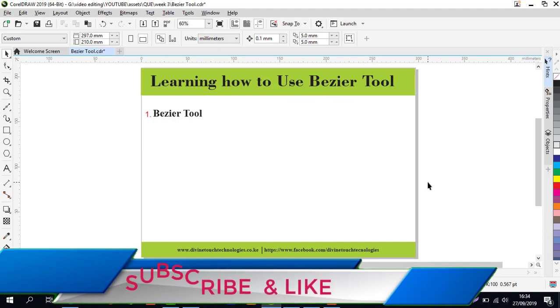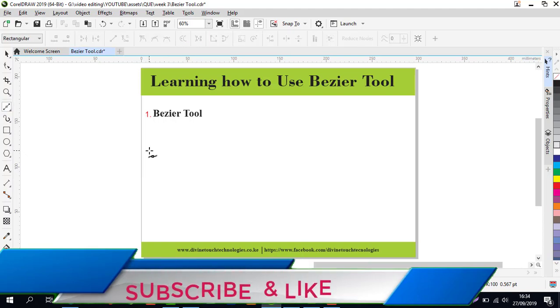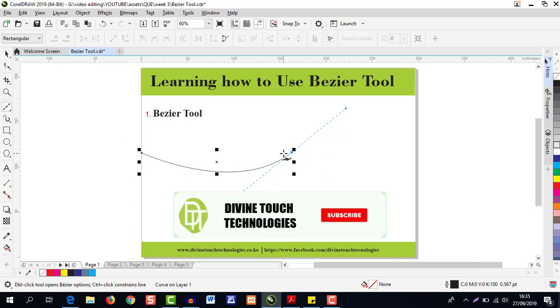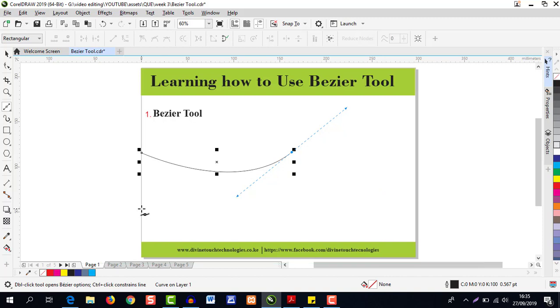A curve segment in this case is, let's say we have a point here, then we have another one here. This is a curve segment because we have one node here and then we have another node here. This is a curve segment.